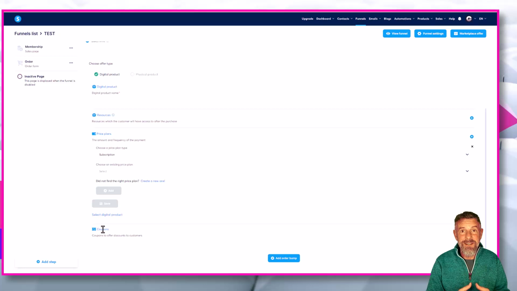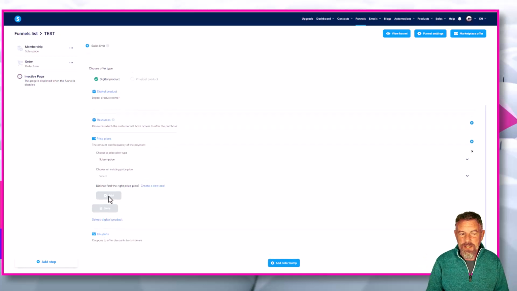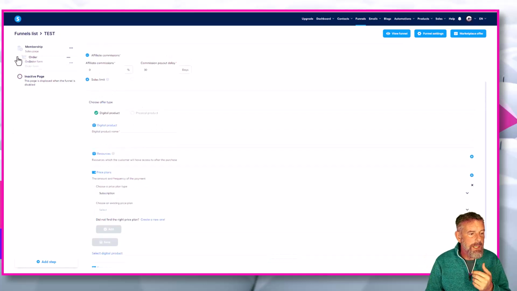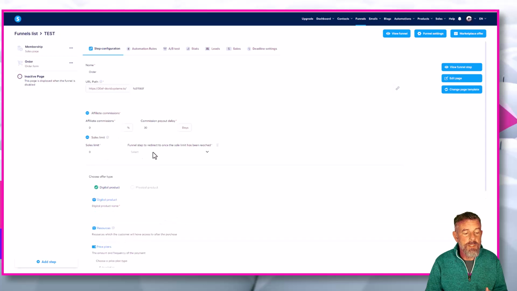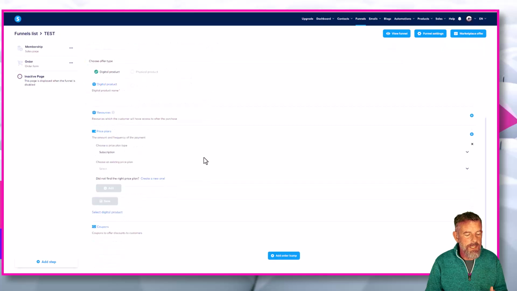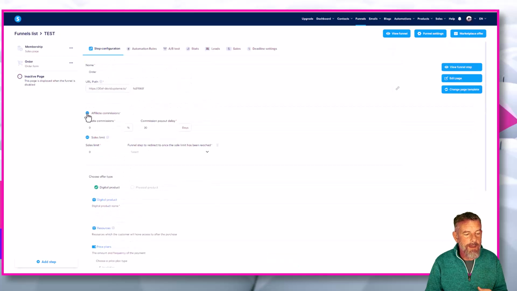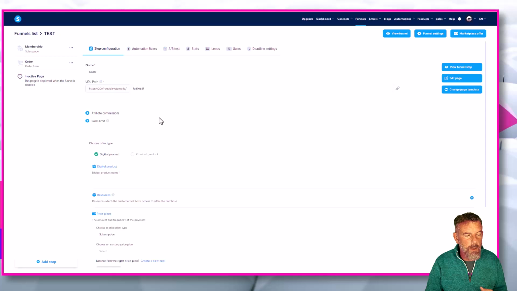Conclusion: System is a glorified funnel builder. That's it, that's what it is. You can move the pages around. It is quite good. Again, you use that same page builder, so there's no extra learning there. You can put the affiliate commission on here. You can put a sales limit as well for the funnel. So there are things in here, but everything's buried away. You kind of have to open things up to see what's going on. It's not very clear cut as to what's going on.